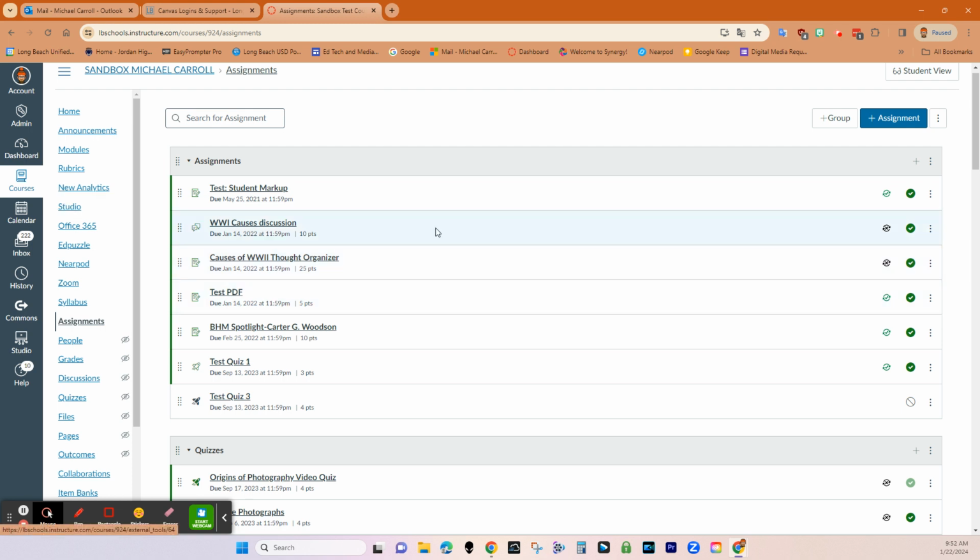Okay, so the process is go to the dashboard. Then what you want to do is go to your sandbox, and then import to the sandbox, and then from the sandbox, that's when you're going to be able to send things out to other classes.